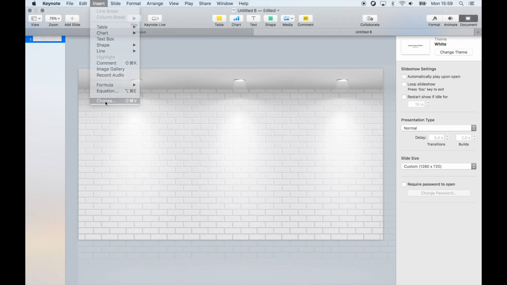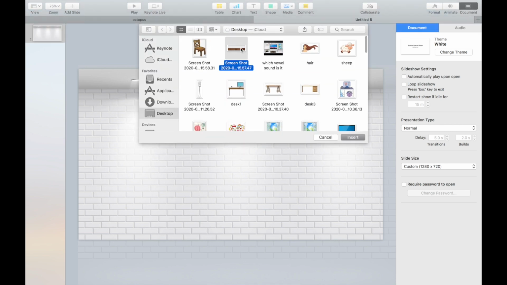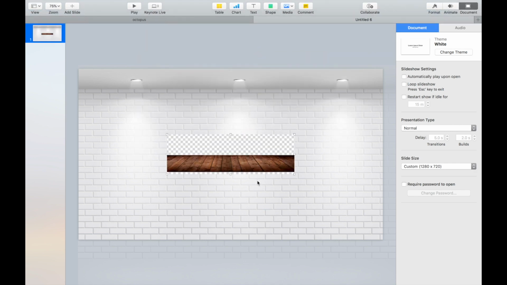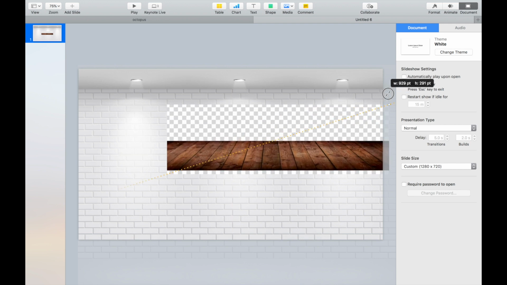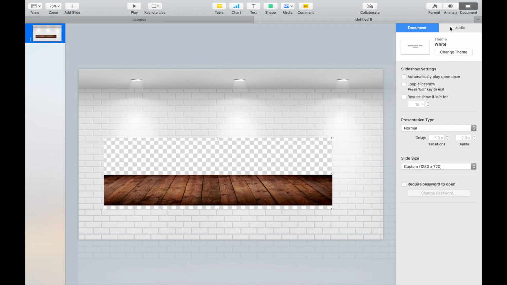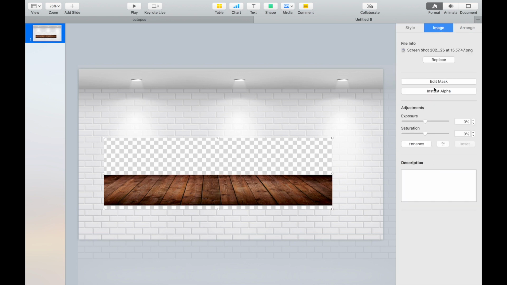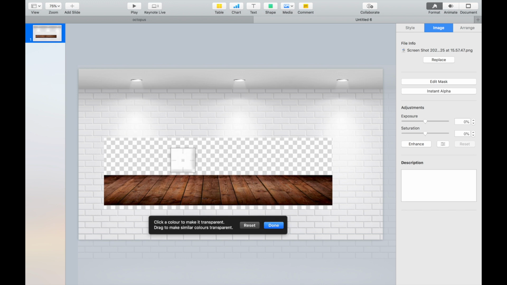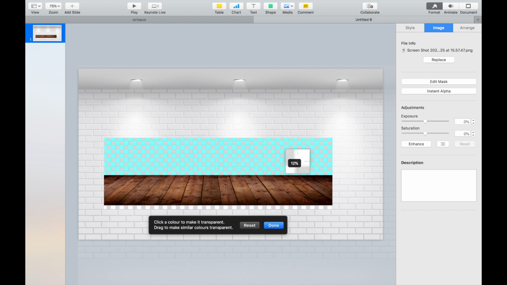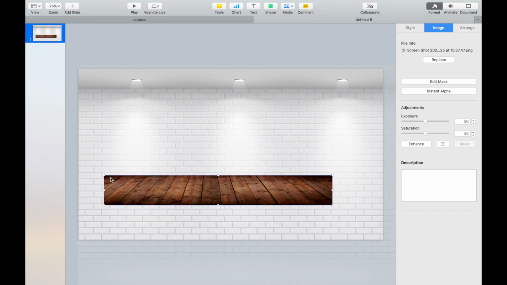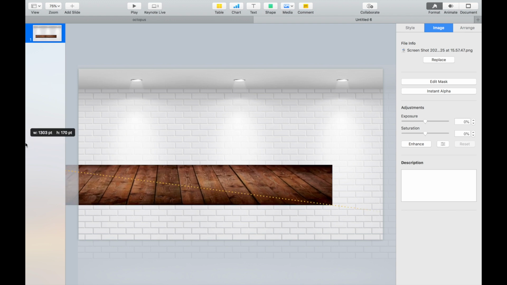And I would lock that in place. So go to Format, Arrange and Lock. Then go in and insert your flooring. Now if you have anything around it and you don't want that there, go to Image, go to Instant Alpha and remove that. And remove that. And then you've got your flooring. And again, I would lock that in place so that it doesn't move.